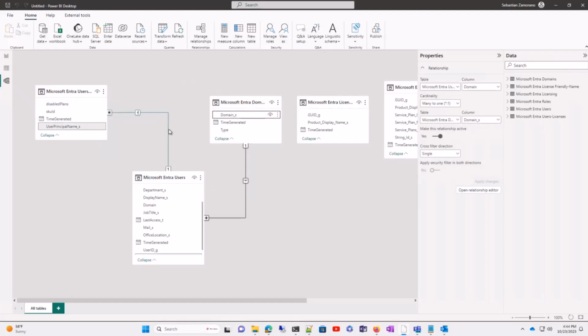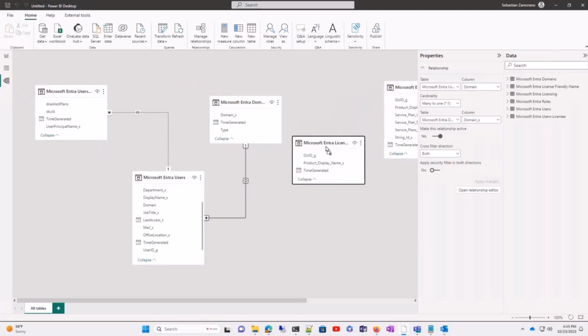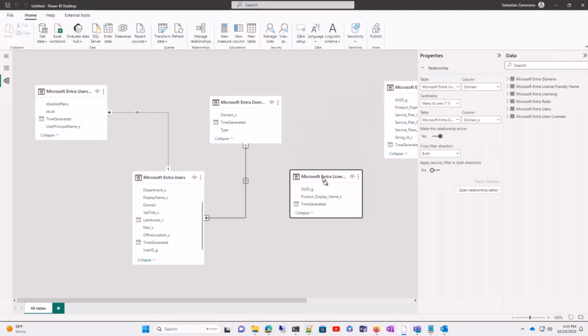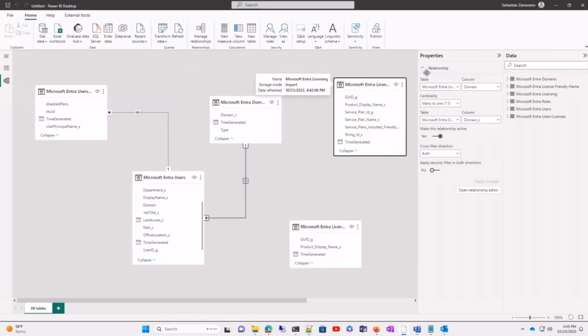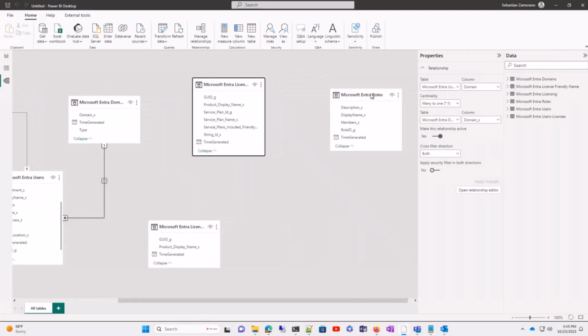The only thing that we need to take care is validate that the direction is in both directions. If we want to use the filter at any moment, we need to enable the direction to both. I have here the license, Microsoft Entra licensing. Give me a moment. There are some tables that we are not seeing here.